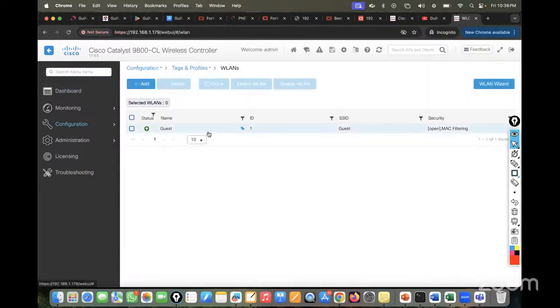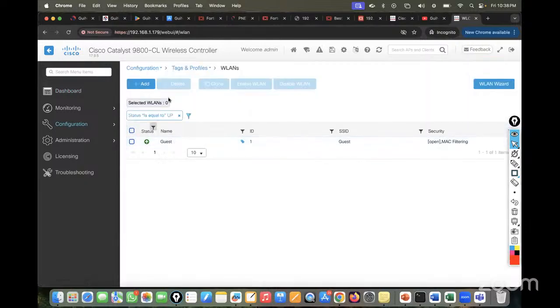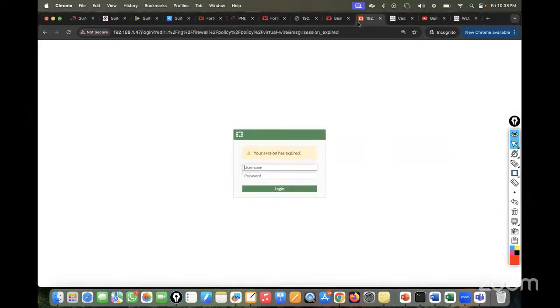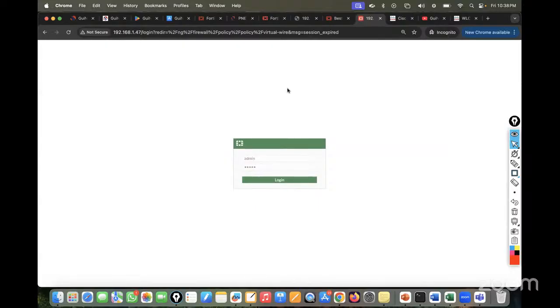You can see here the guest is connected on that particular AP. And where is our AP? The access point, it's not joined. We have to join it. Might be the cable is disconnected. Yeah, the cable is disconnected because I removed the cable to connect one of the FortiGate firewalls. This is a real firewall, so I wanted to connect it in the network. That's why this is showing not joined, but I'll connect it again.